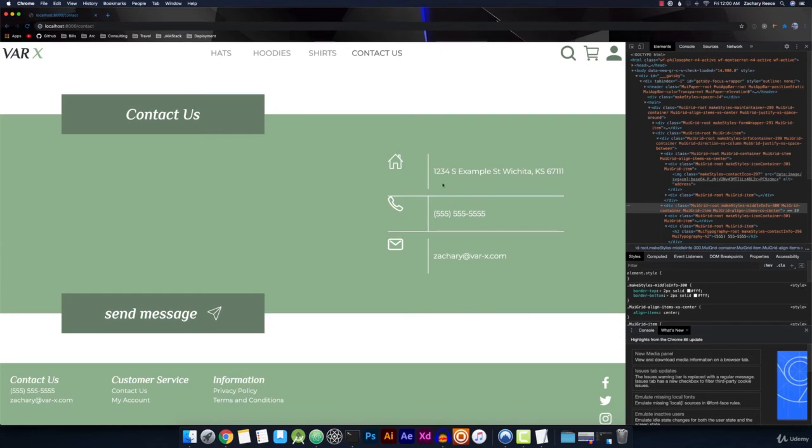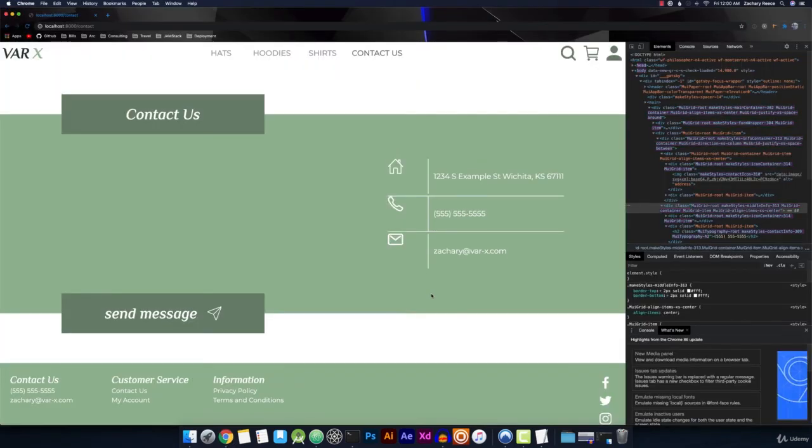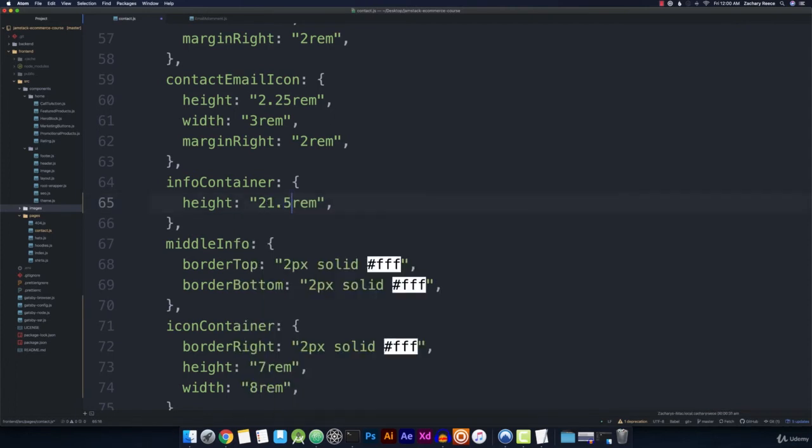And so now we just need to keep reducing the height a little bit to get all of these to connect. So let's go ahead, and the height of 24 rem for the info container, let's go ahead and try 22 rem and save that. And it looks like that's really close. So we could try 21.5.